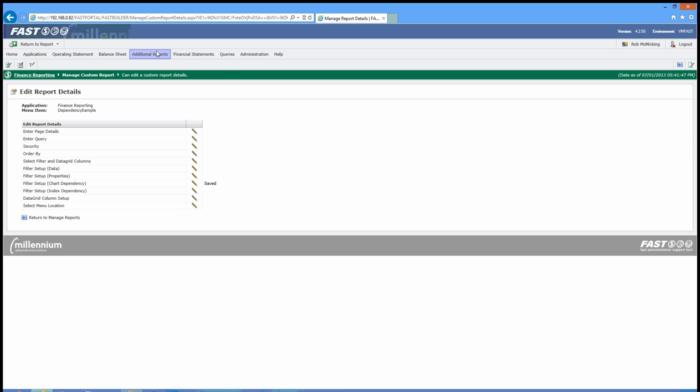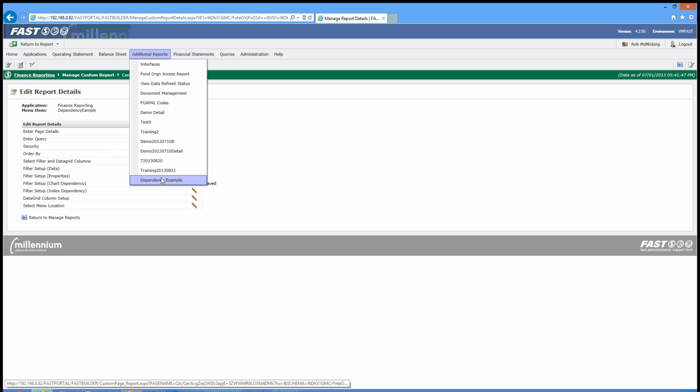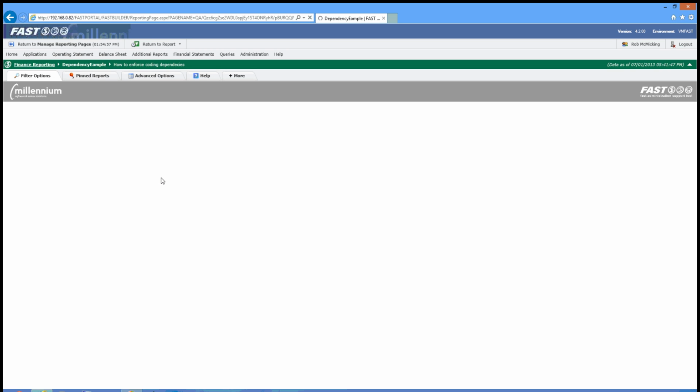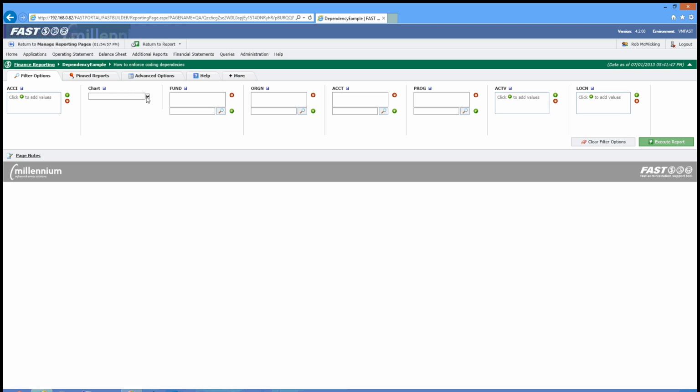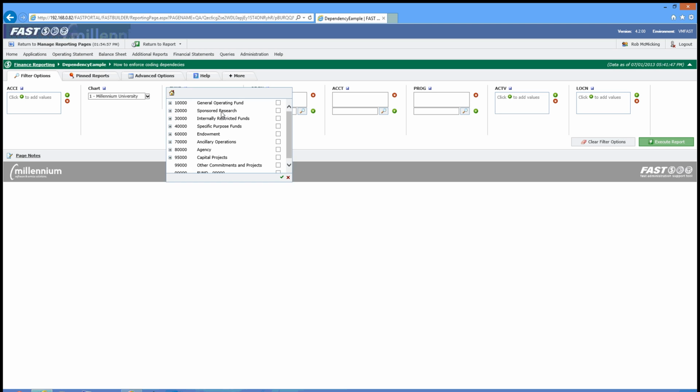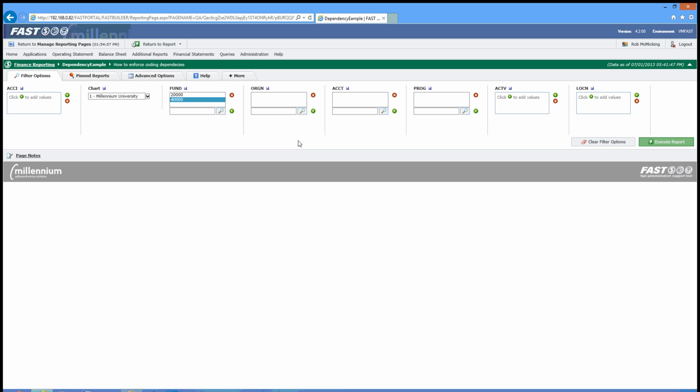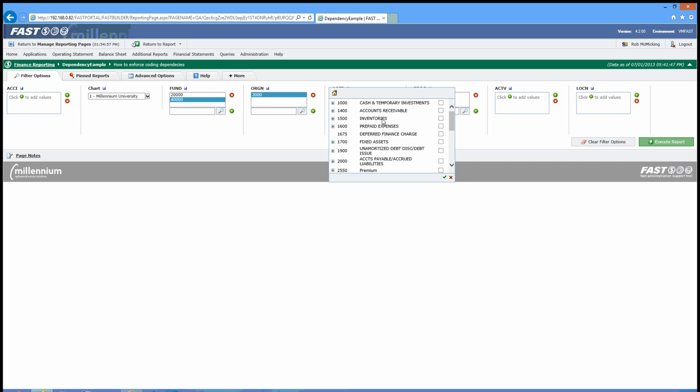I'm now going to go back to my dependency example. I'm going to select a chart. I'm now going to select a fund, and you'll notice that right away it's taking me into only those funds that are available for chart 1. So I don't have to select a chart anymore. I can just select the funds that I want. It'll do the same thing with the orgs. Right now we're already into chart 1, so we don't have to select anything. We'll just select the org code or the hierarchy level that we want.